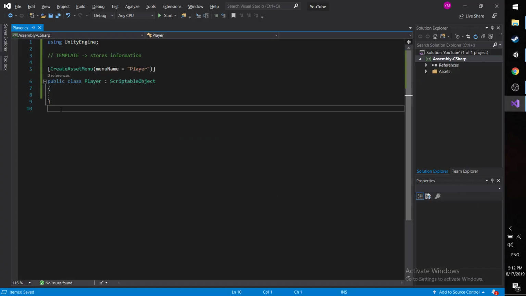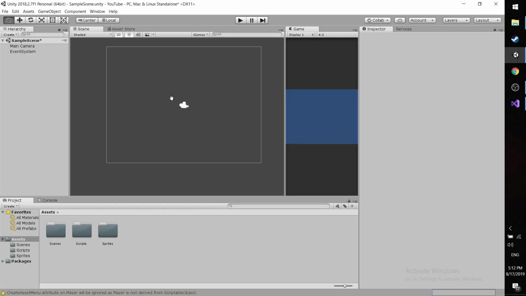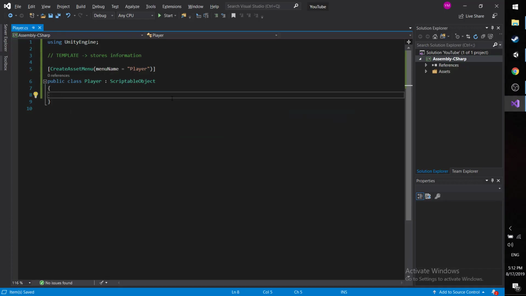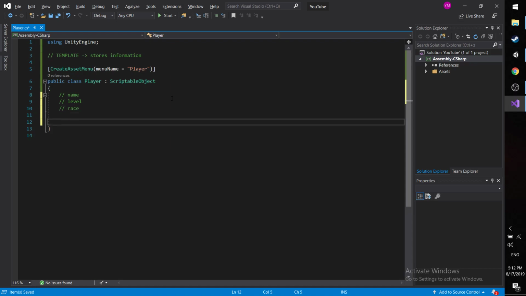So when we come into our class here, what do we want our player to have, right? Let's say we wanted to have a name. Actually, just name, whatever. Name, level, and what else? We wanted to have a race. There we go. Now, this is actually pretty simple. We could do it a couple of ways, but I'm going to use the serialized field way, right? Because we already covered this in the previous video.